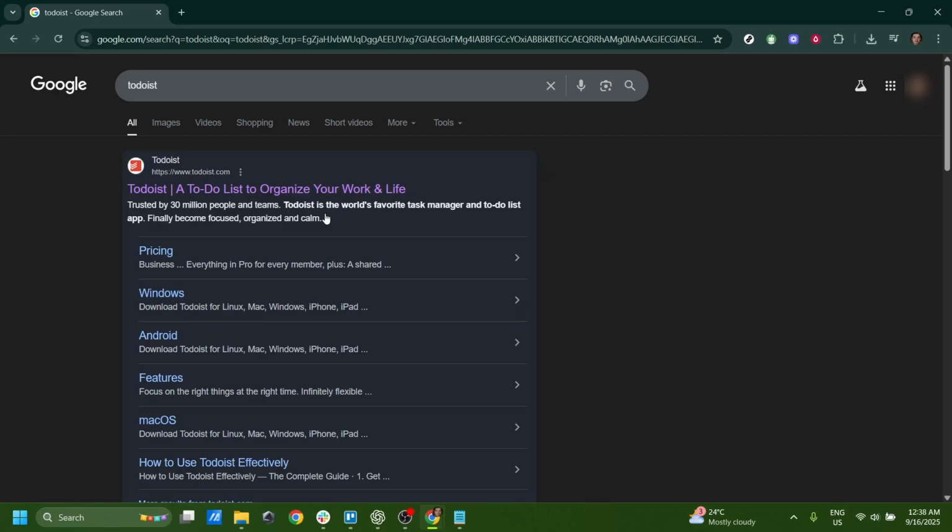In today's video, I'm going to teach you how to make Todoist dark mode. If you're someone who prefers using applications in dark mode, either to reduce eye strain or simply because you enjoy the aesthetic, this tutorial is going to be perfect for you. So let's dive right in and transform your Todoist interface to a sleek, dark appearance.